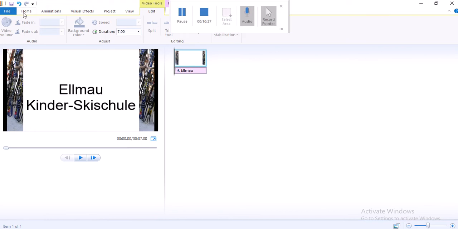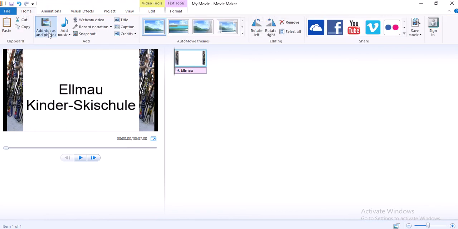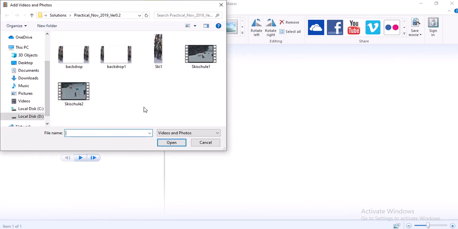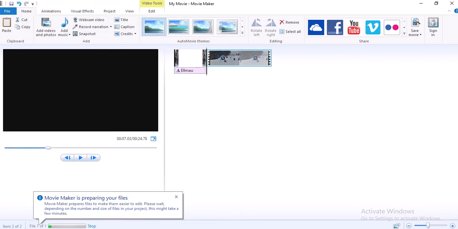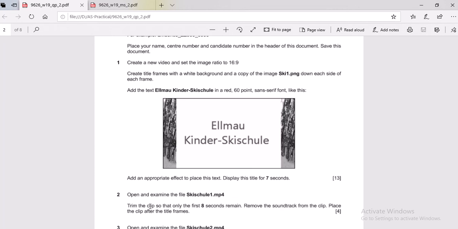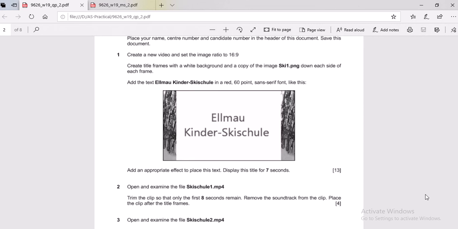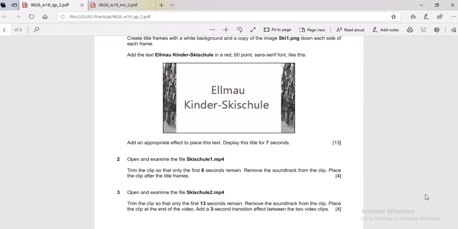So we have to insert the new file, which is ski school 1. So insert this, and as given here, open and examine the file ski school 1.mp4, then trim the clip so that only the first 8 seconds remain. Remove the soundtrack from the clip. Place the clip after the title frame. So this is the first one that we need to do.